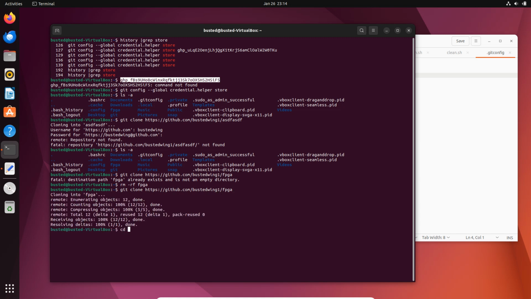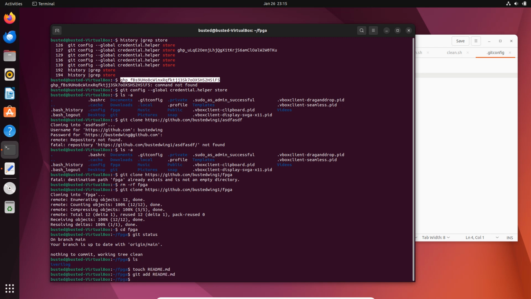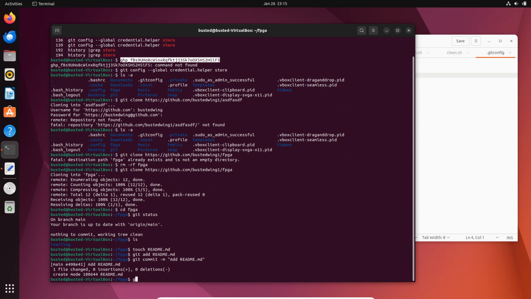Okay, now cd FPGA, git status, up to date, ls, git, let's see, touch readme.md. Let's just create a dummy file. Touch just creates a file if it doesn't exist. And now git add readme, git commit -m for message. And then in quotes, we put in add readme empty. And return. Okay, so now we should be able to git push.